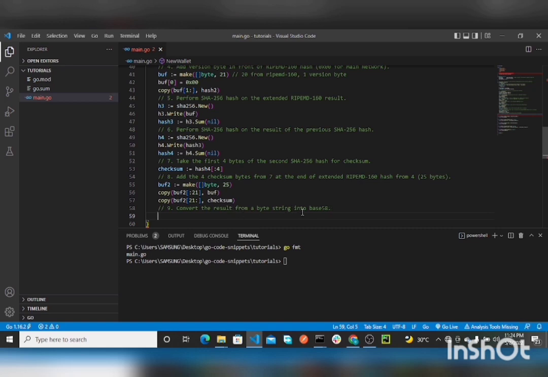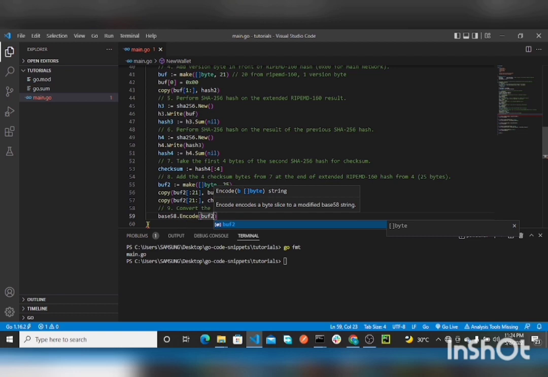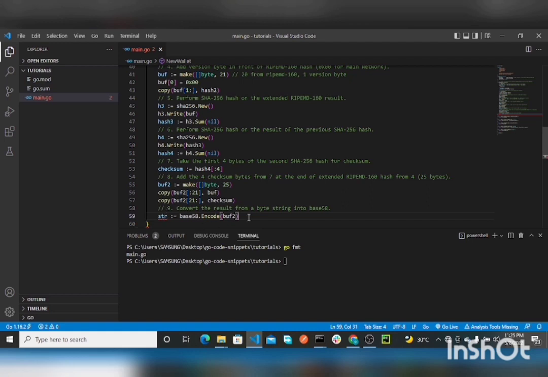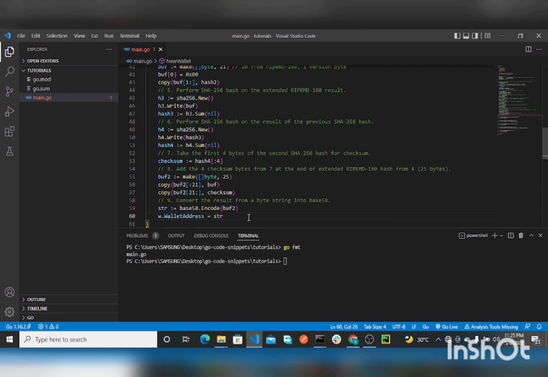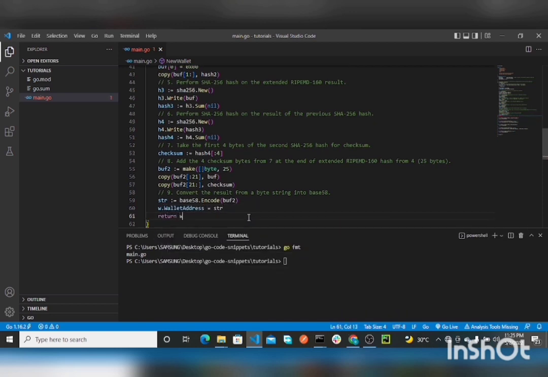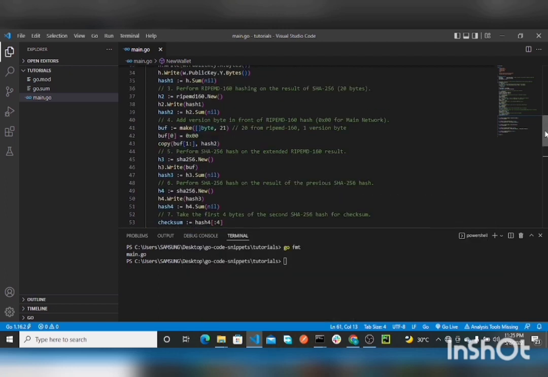the byte into base 58. The way base 58 works is you say base58.Encode. It takes in a slice of bytes, which is our buffer, that is buff 2, and it returns a string for us. So we just say str should be equal to this. This string is basically our wallet address. So we just say w.walletAddress should be equal to str, then we'll return w. Basically we've created our wallet, simple and straightforward.